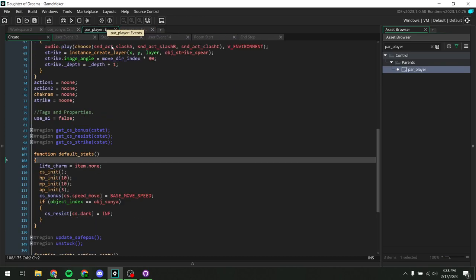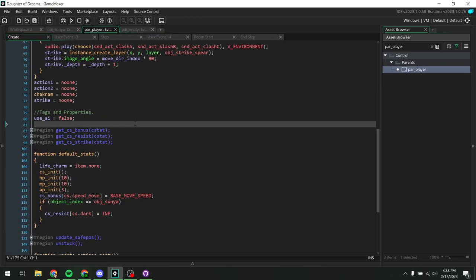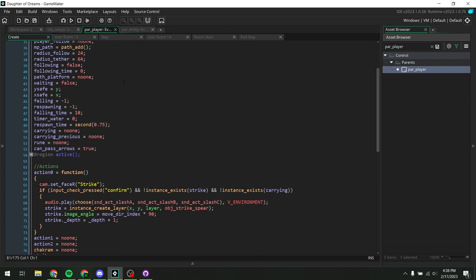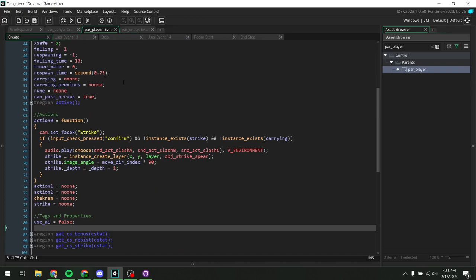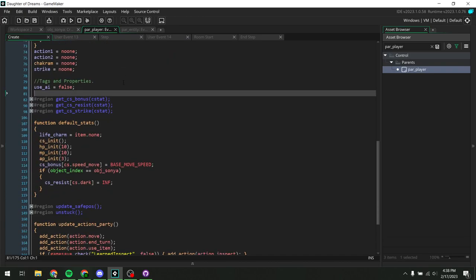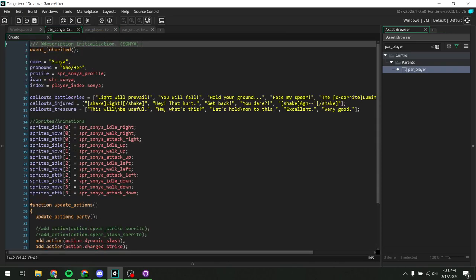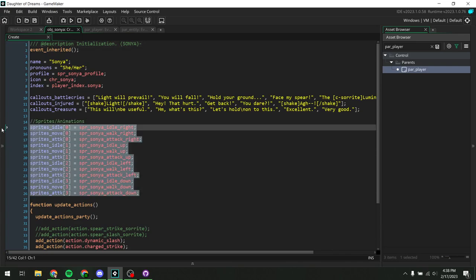So then the player object, again up here, it's tons of variables. This code is starting to feel a little unmaintainable, to be honest. This is just a great evidence of that. But none of this, default stats, doesn't do anything with the sprites. Okay. And then Sonya overrides the sprites.